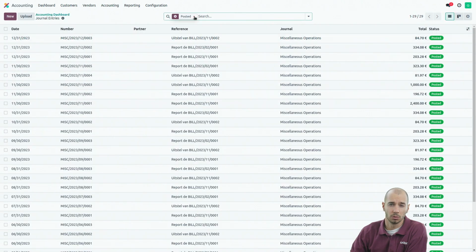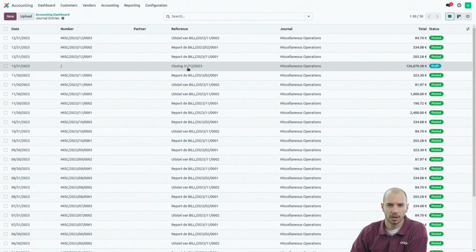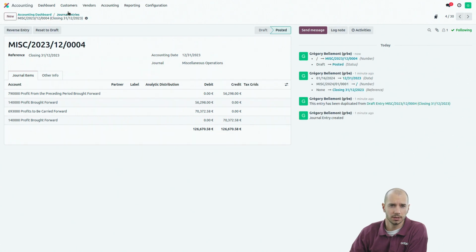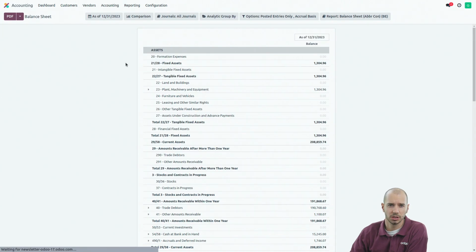And here I've already prepared one for you. I have here the closing entry where I will allocate the profit of previous period and also the profit of the year. Once I post this entry, I will go back now to my balance sheet.